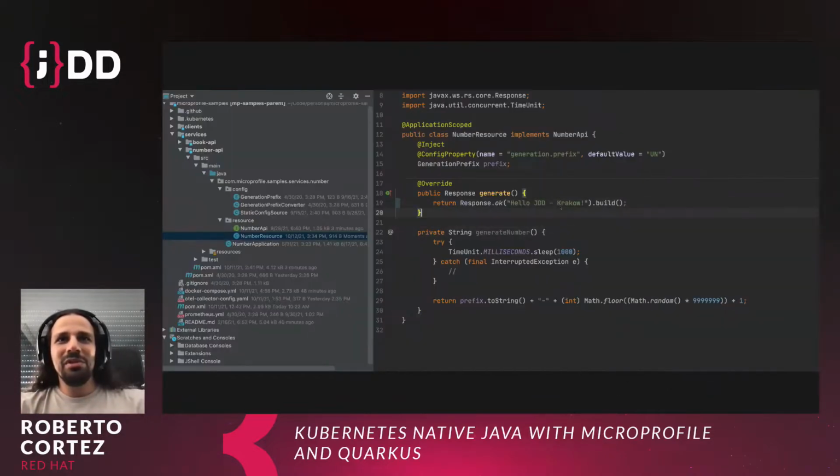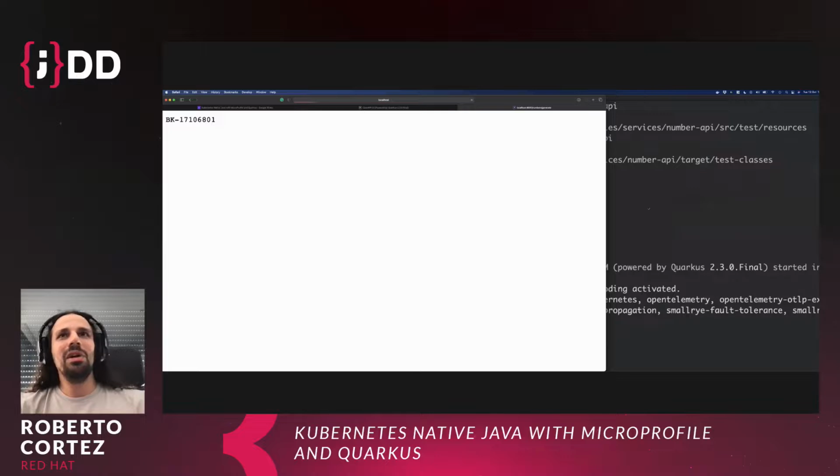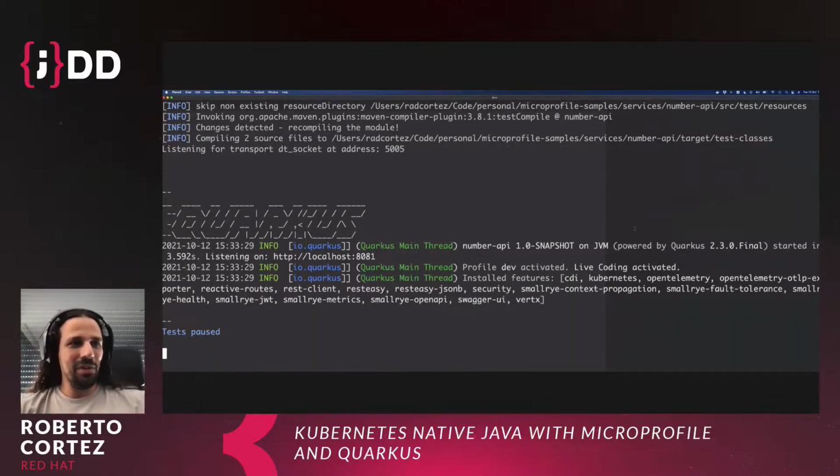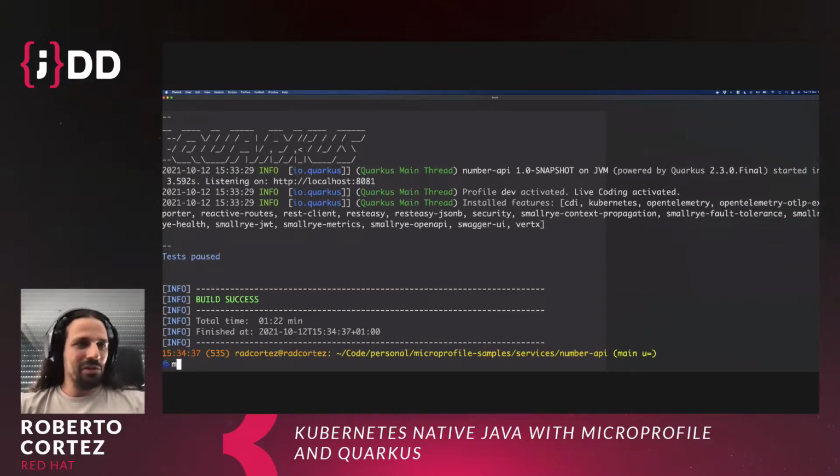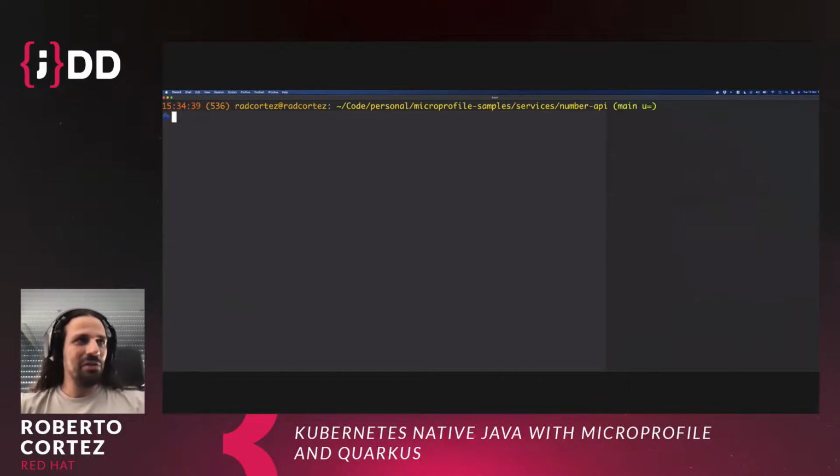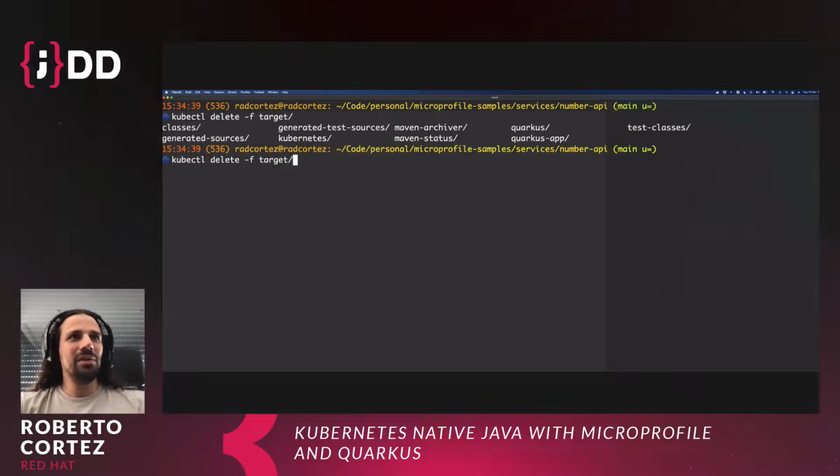oops, so let me see what actually happened over here. Oh, I got it. Sorry, never mind. I'm actually running these on Kubernetes, not over there. So my Kubernetes cluster actually has that application running. So kubectl delete -f target.